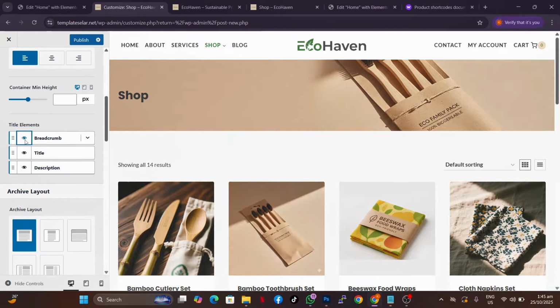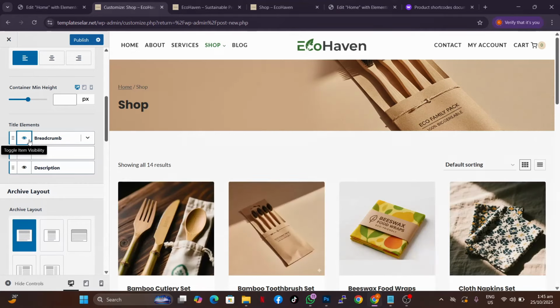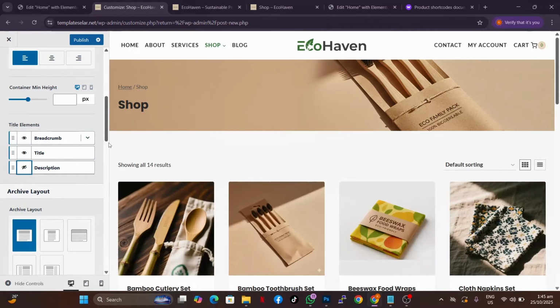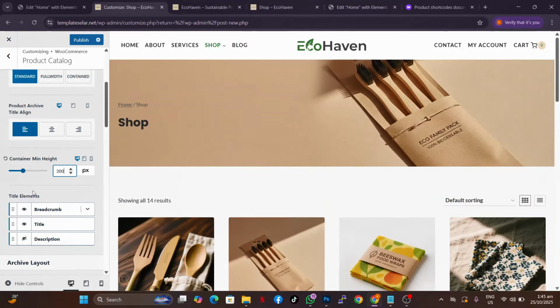So if you want a breadcrumb, make sure that you have that kind of breadcrumb thing. So as you can see, the title and all those things. We don't want any description for it, so we'll make sure that there is no description. But as of now, everything looks fine. You can even increase the height of the title container over here. So let's say we want to make it 300. So you see it has now been increased over here, so we can just publish it.